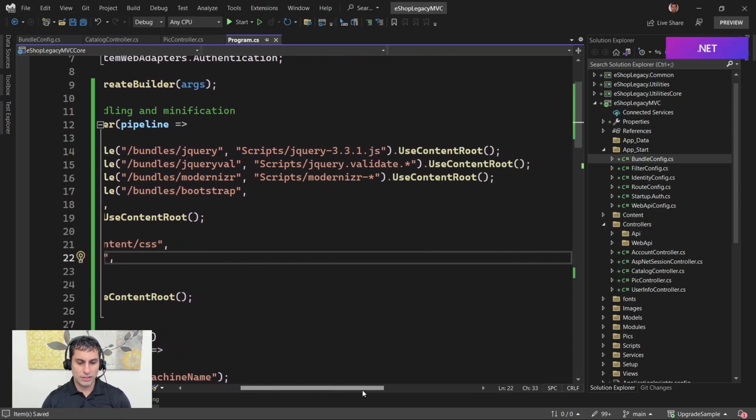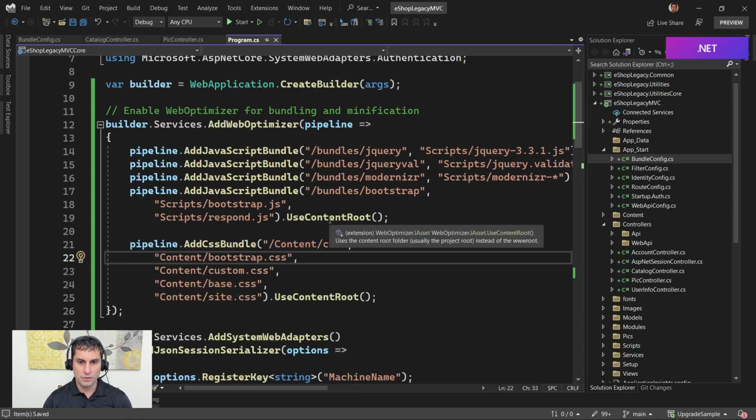And this is really all we need to do here. You can see we do have use content root, saying that that's where we're pulling all of our JavaScript and CSS from, because there's no reason for the raw files to be in wwwroot. We're not going to serve them directly, no reason to expose them. And so at this point, we can go ahead and copy over our JavaScript and CSS.